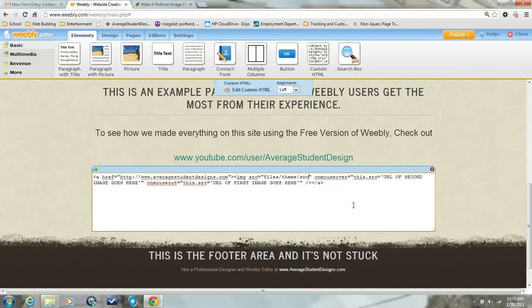The images is /files/theme and then whatever your image is. So my first image is going to be the snowboard JPEG. My second image, where it says URL of second image here, I just did a change of the first snowboard. So we're going to do /files/theme/snowboard2.png. This is the one that I edited to look cool or whatever.